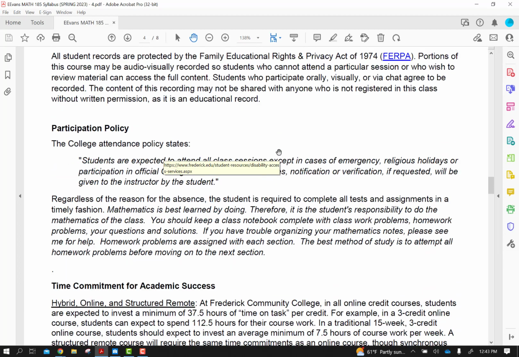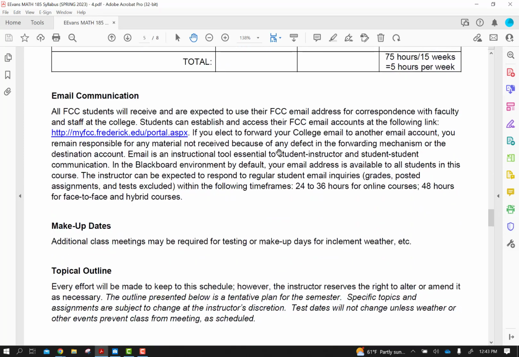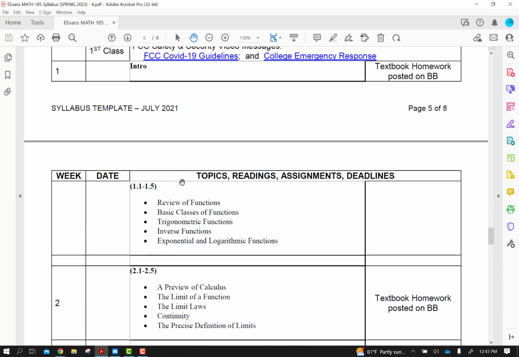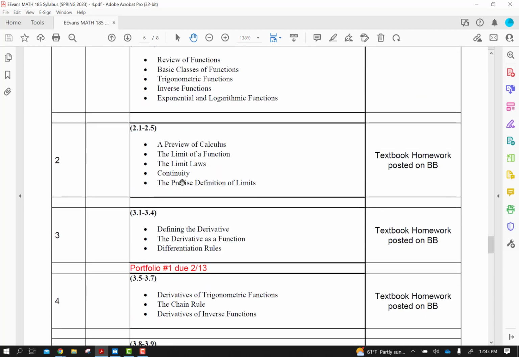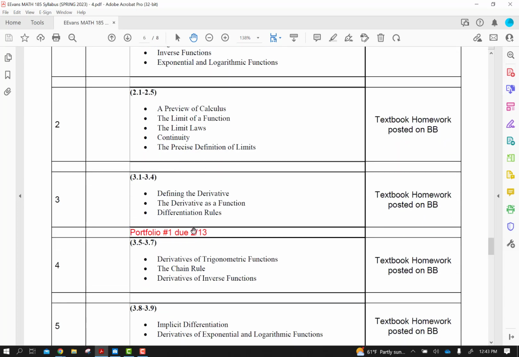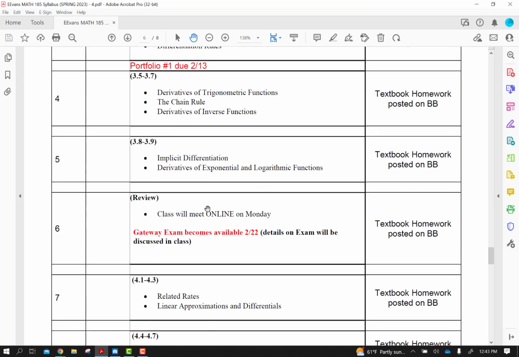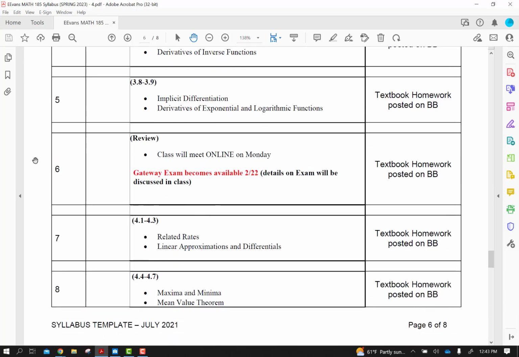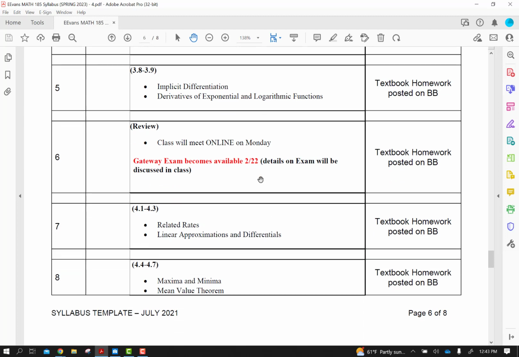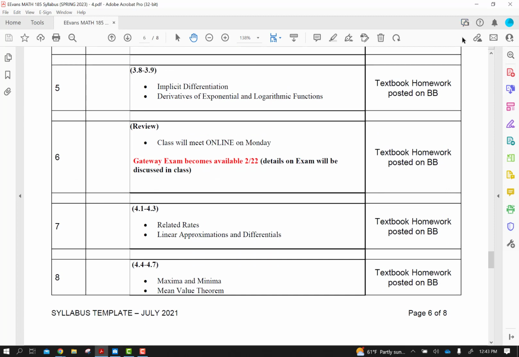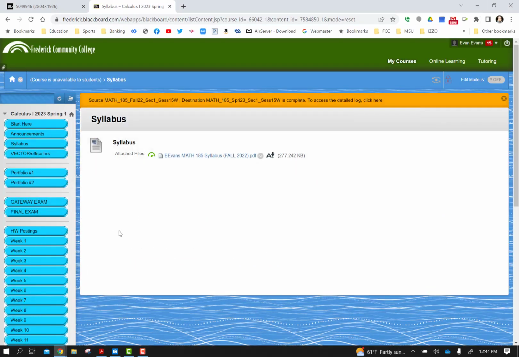Other items I want to point out that you can find on your syllabus is our outline. Again, it changes from term to term. Down at the bottom you can find out when important due dates are for assignments, tests, or portfolios for that term, and what we're covering each week. These weeks, this is what we're going to be covering. Then we'll talk about the textbook, and the textbook homework assignments that are to be posted on Blackboard. So let's talk about that first.